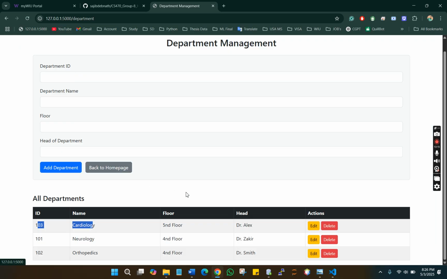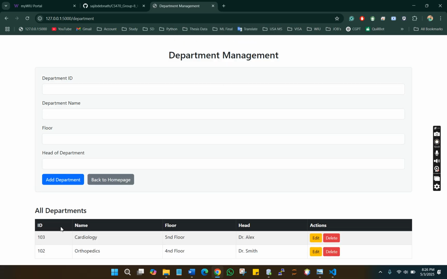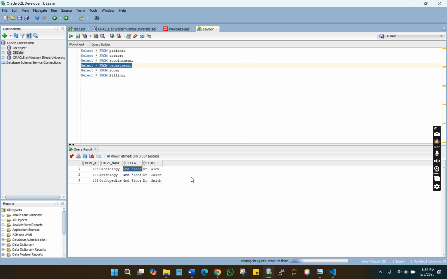If I go again to our browser, we can also delete, like if we want to delete ID 101, the neurology department. If I delete, we can see a nice notification. If I click OK, this will be deleted successfully, and we can also cancel. In this case I click OK for delete. You can see ID 101 is successfully deleted. If I go again and run the department table, you see ID 101 is successfully deleted.